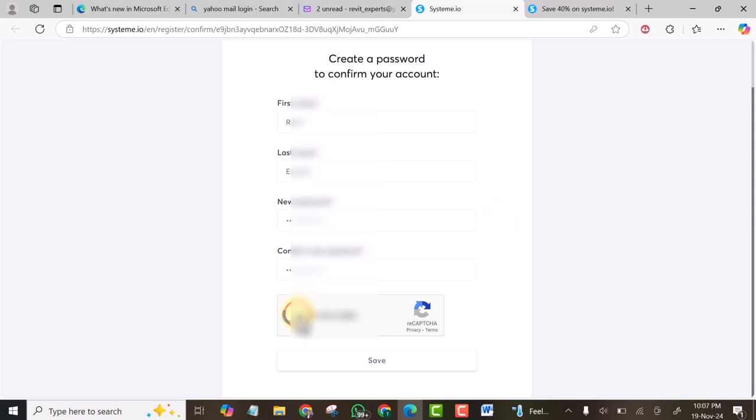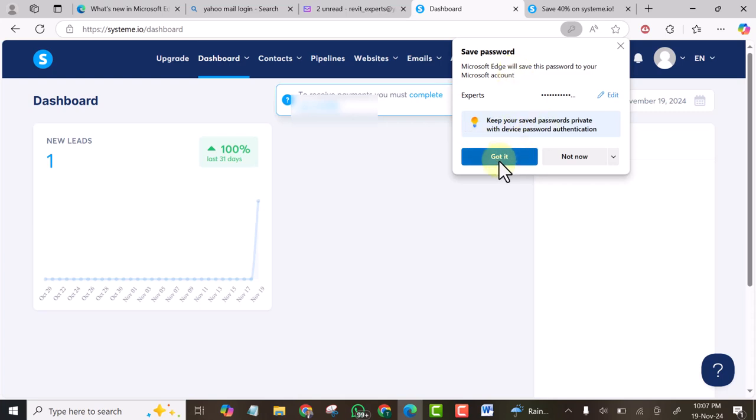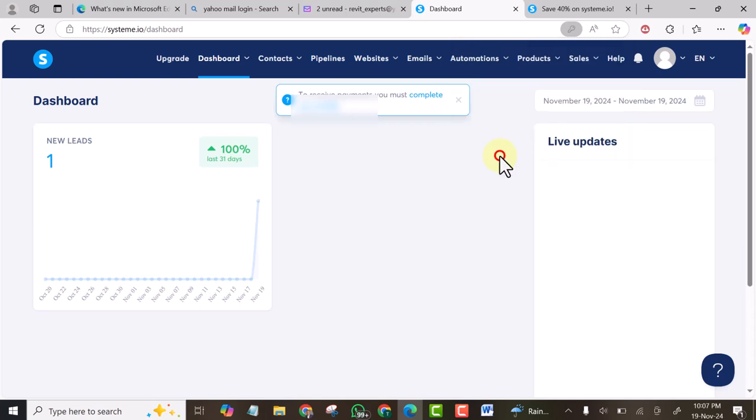Click I'm not a robot. Then click save. You can save your password on this browser so that it becomes very easy for you.